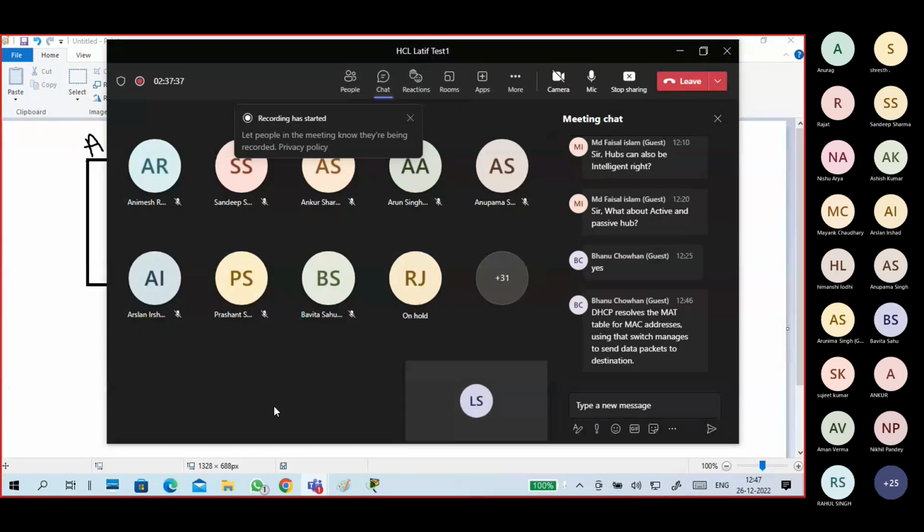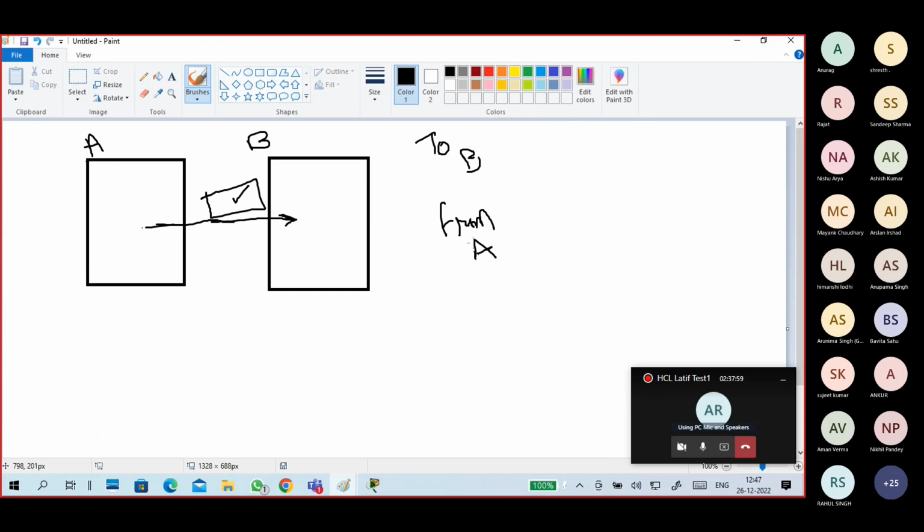DHCP resolves MAC. Okay, a MAC address table for MAC addresses using switch managers to send data packets to the destination. Don't mix up one with another. Okay, you are sending a packet from A to B, means the to address is B, the from address is A. So that is the source. This is the destination.